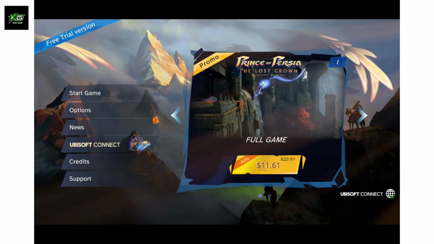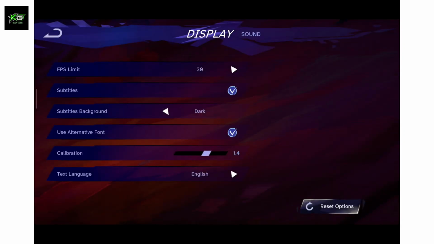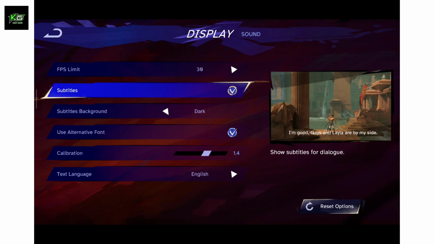Now, go ahead and look for the Options tab and click on it. Inside Options, you will see the Subtitles option. To turn off the subtitle, just uncheck the circle right next to Subtitle. Once you do that, you'll be able to switch off the subtitle setting in the game.